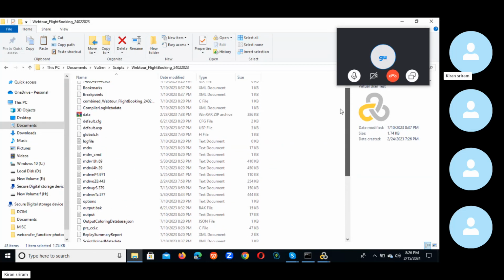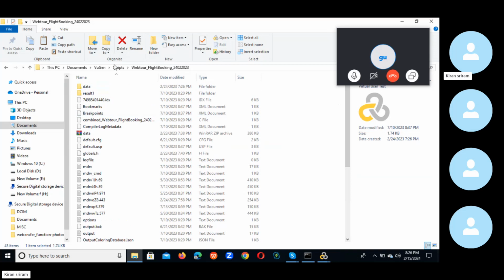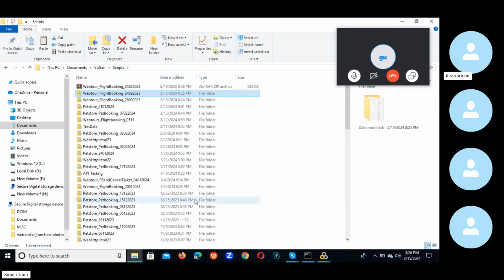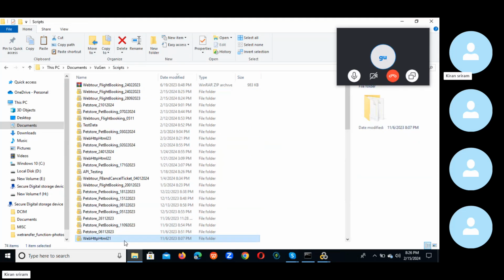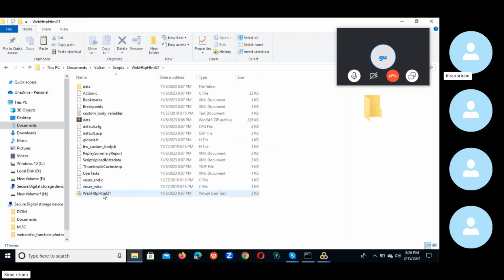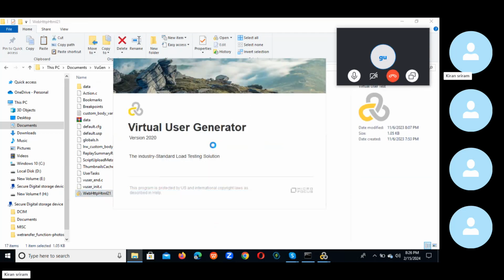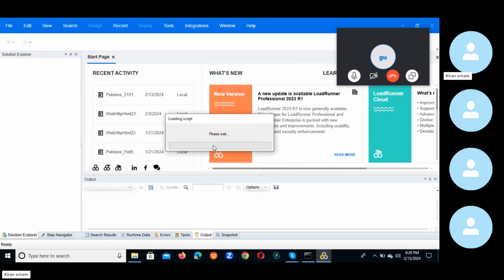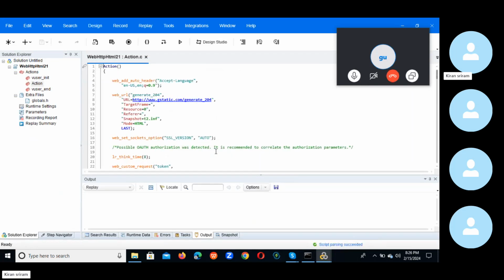What are the arguments in the web save param? What arguments I'm asking about? Parameter name, LB, RB, and last. Okay. LB, RB, and last cases. Yeah, so that's it.